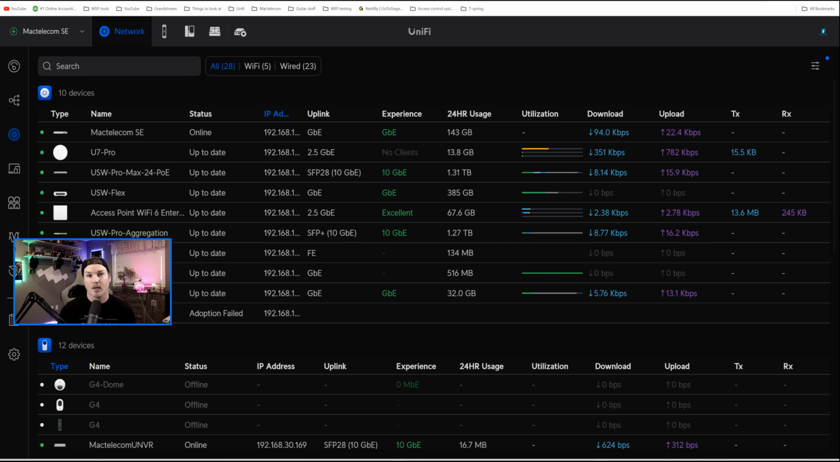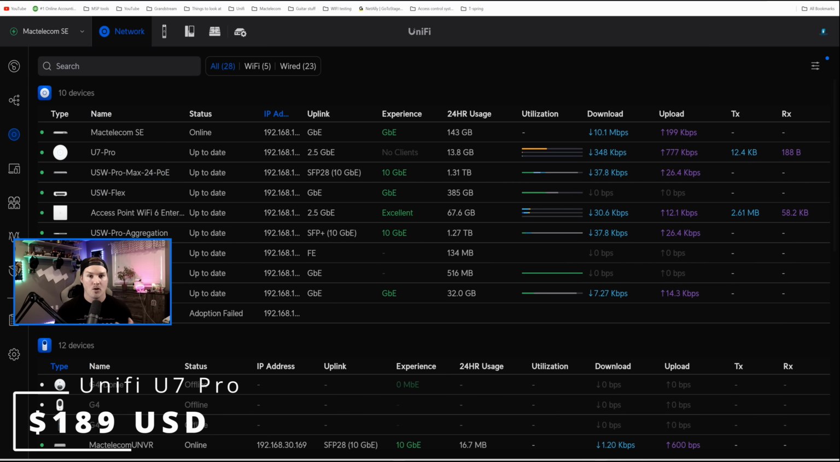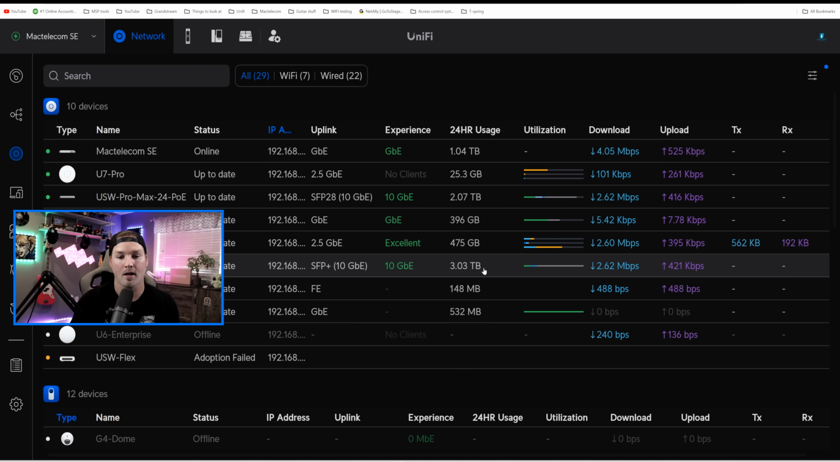Just to take a step back, when I started recording this, I didn't know how much this access point cost, but I do now, and it's $189 USD, which is very reasonable for a Wi-Fi 7 access point. Now let's click onto the U7 Pro and look at some of the settings.